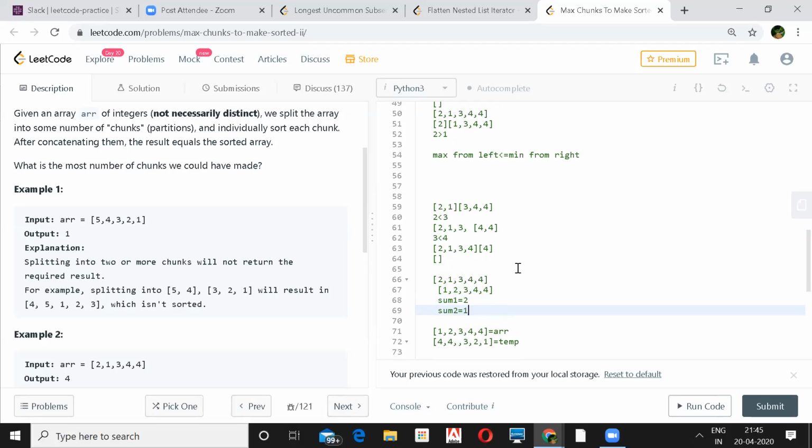And now when you go to the next element, you add 2 plus 1 here, that will be 3. And then you go here, so 1 plus 2 will be 3. So this is one chunk. Whenever you have both the sums equal together, this will be one chunk.